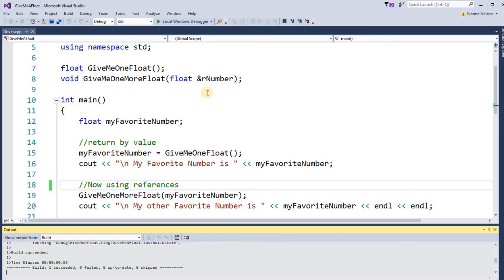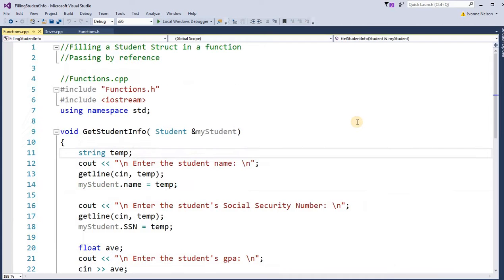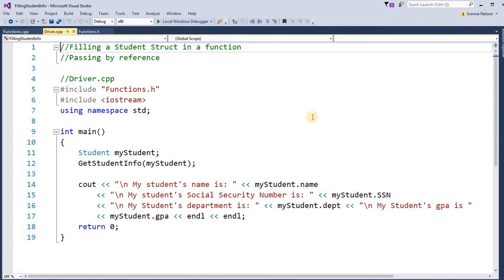So I showed you this to remind you about how to pass by reference, because we are going to pass structs by reference to functions. And I will show you how that works in the next sample program. This program wants us to fill a student struct in a function, and we're going to pass by reference. So let's look at what we have.